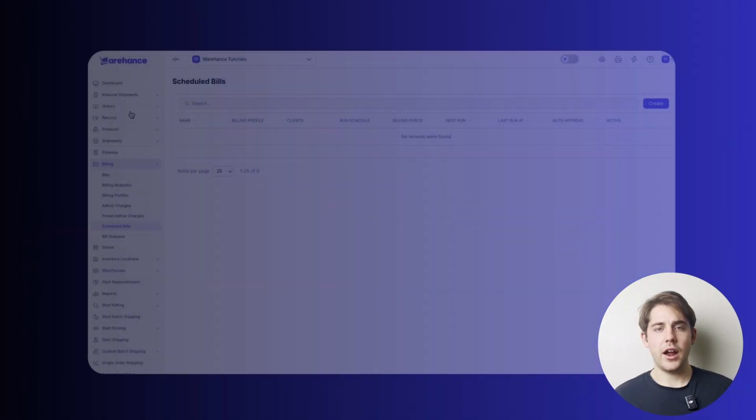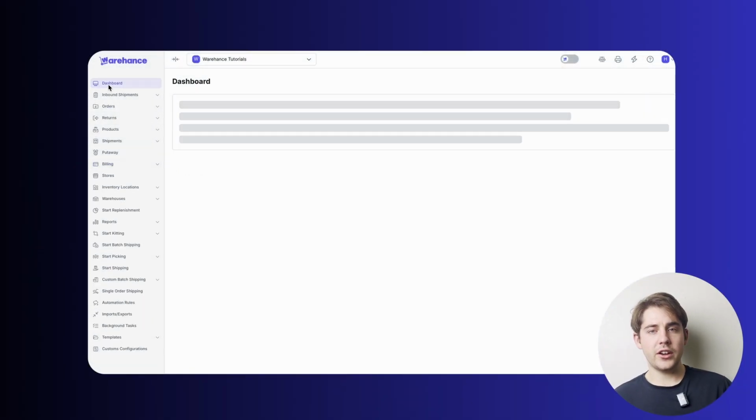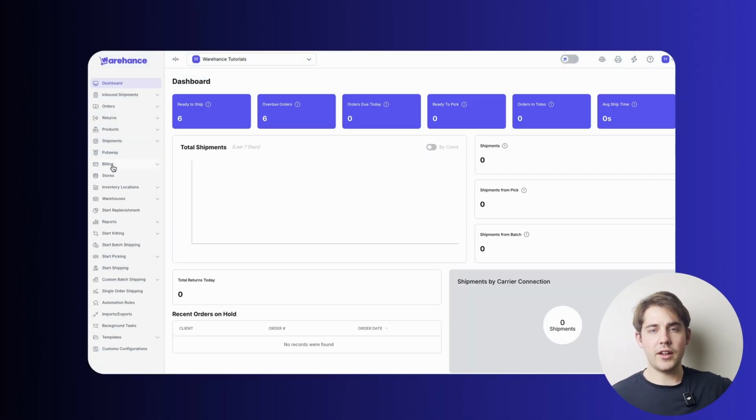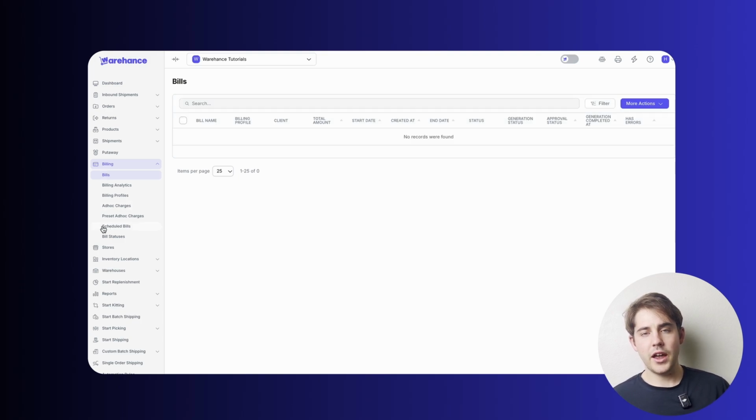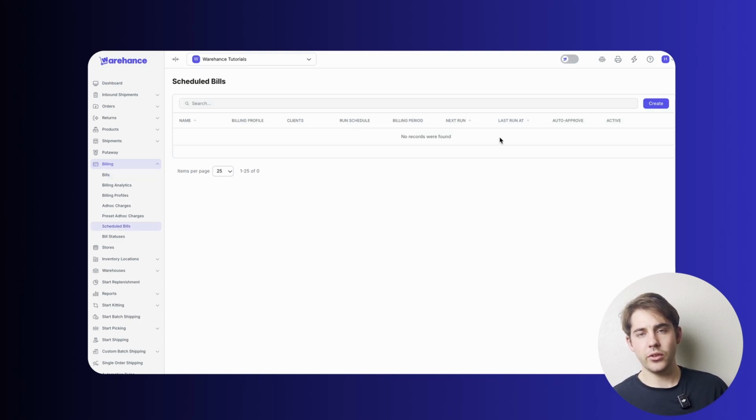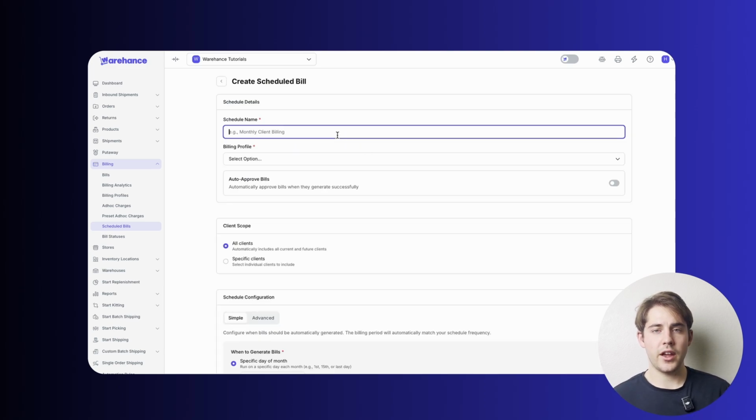So how do you set these up in Warehance? Well, it's actually a fairly simple setup. You're gonna go to the left-hand side menu and go to billing, and then under billing, you will see scheduled bills. So go ahead and head there. Click the create button on the top right-hand side of the table.